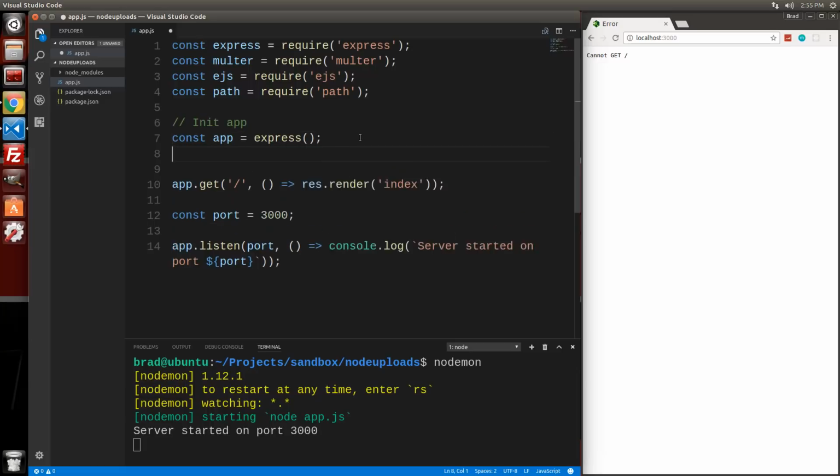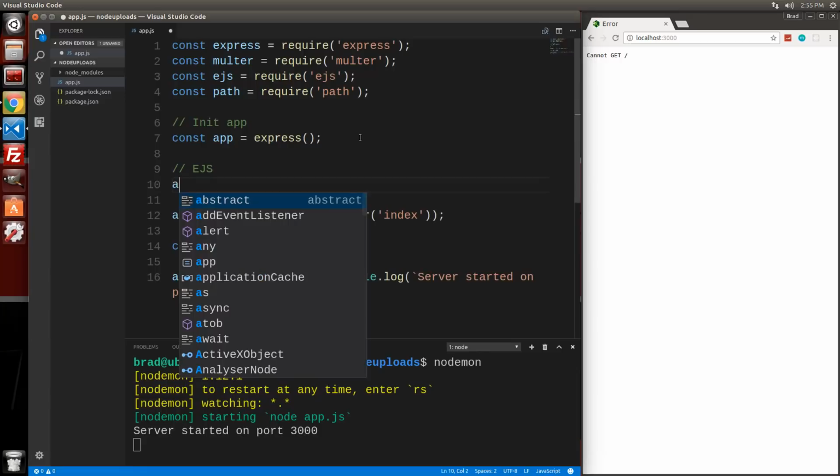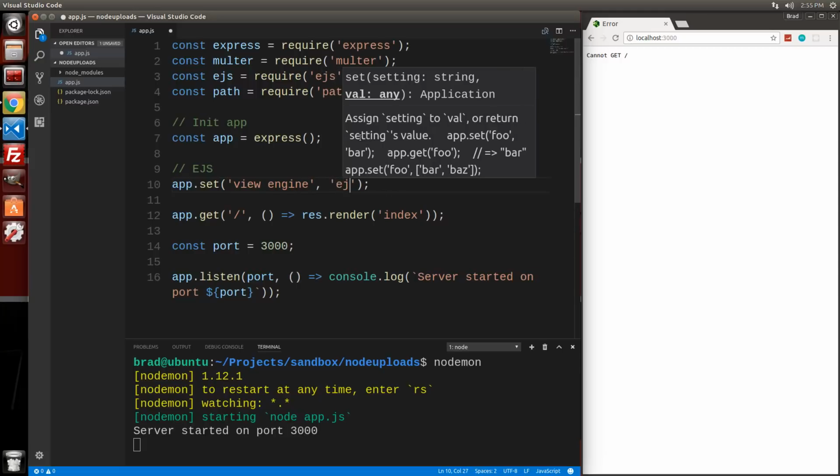EJS is really easy to set up. We just basically need to put in one line here. We just need to set the view engine. So we'll say app.set, and we want to say 'view engine', and then set that to 'ejs'.